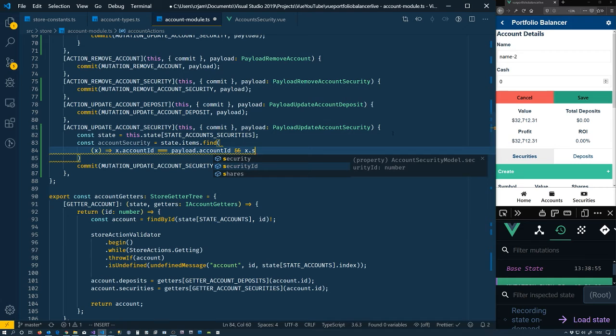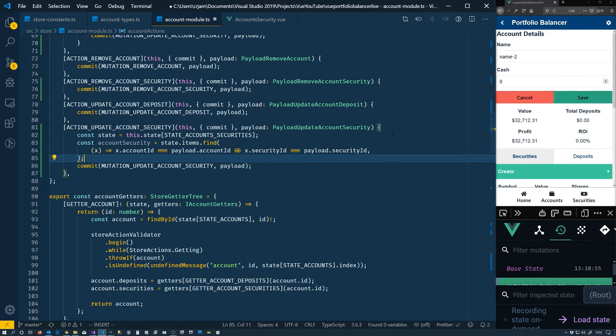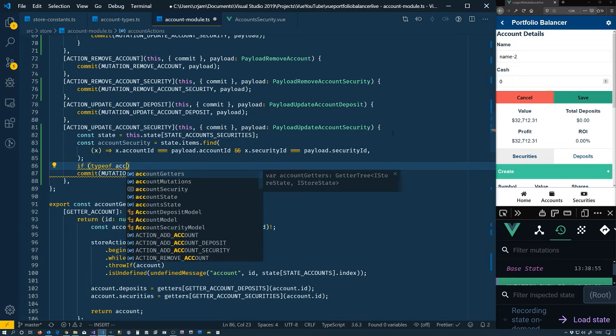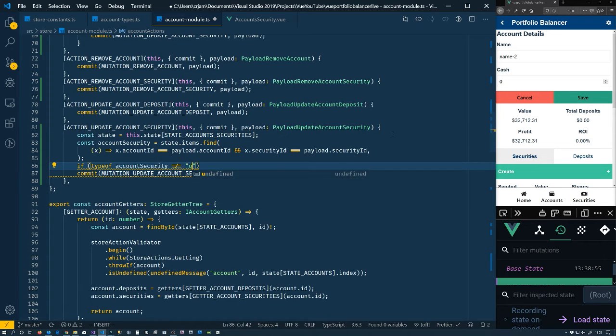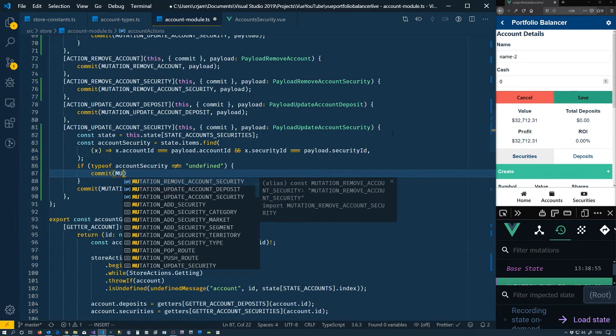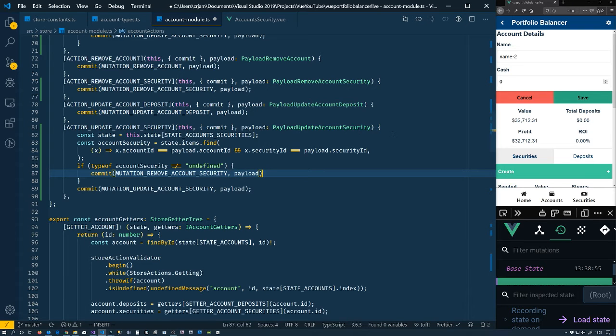and x.securityID equals payload.securityID. So does the new account that we're transferring to have that security in it? And we'll say if, and we'll do typeof accountSecurity, if that's not undefined, so it already exists in that account, what we'll do is say, okay, commit and let us do a mutation of removing an account security payload.